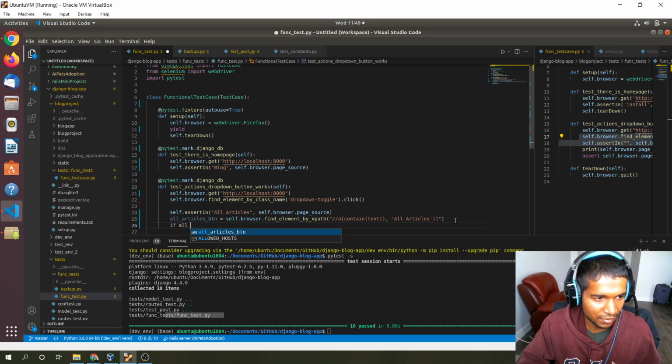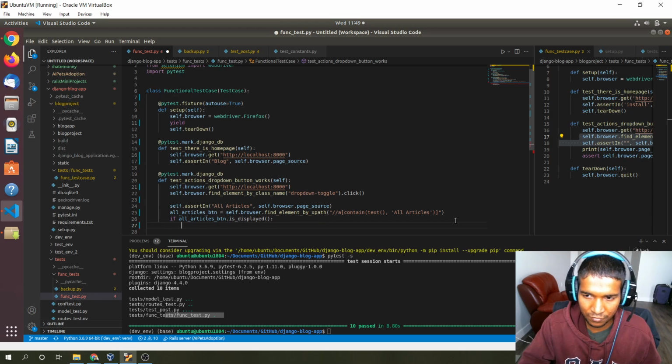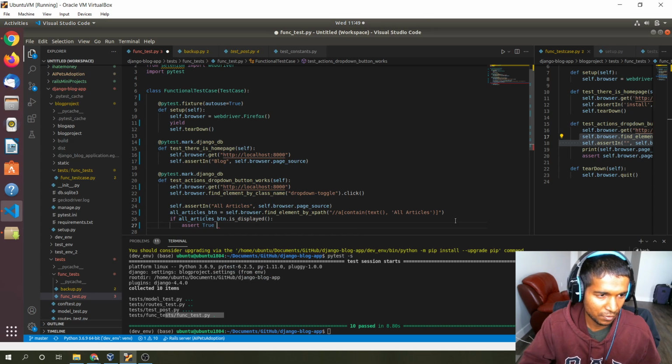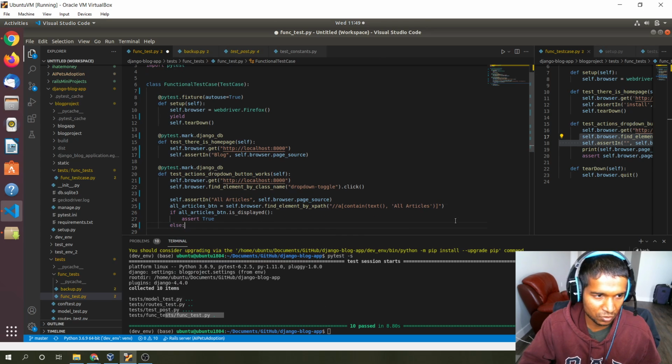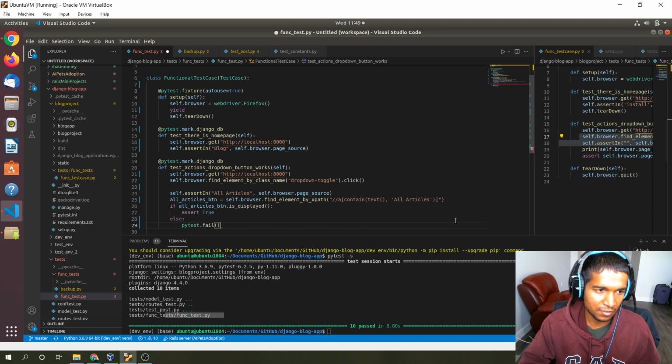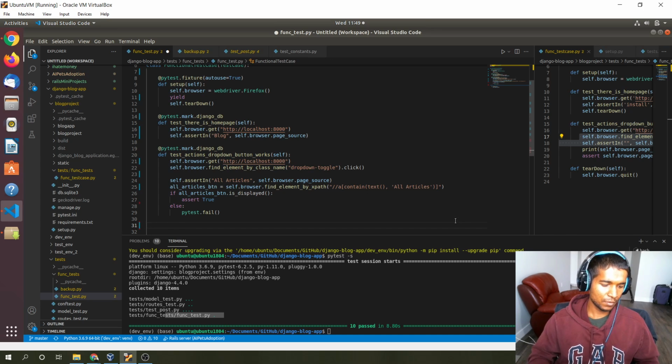And then if the All Articles button is displayed, so this is pretty intuitive. It's just saying if this is visible, then assert true. In other words, pass this test case. If not, then fail the test case. Okay.